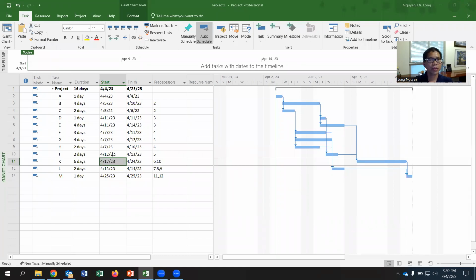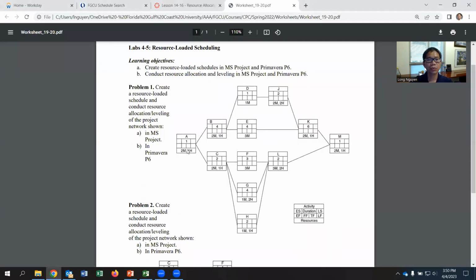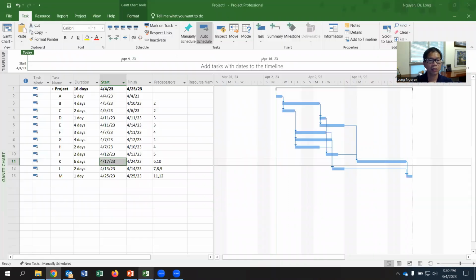Let's continue with the resource loaded schedule. You have already scheduled 16 days without considering the resources. Now we consider the resources, the mention and the helper. First, we need to define your resources in Microsoft Project.